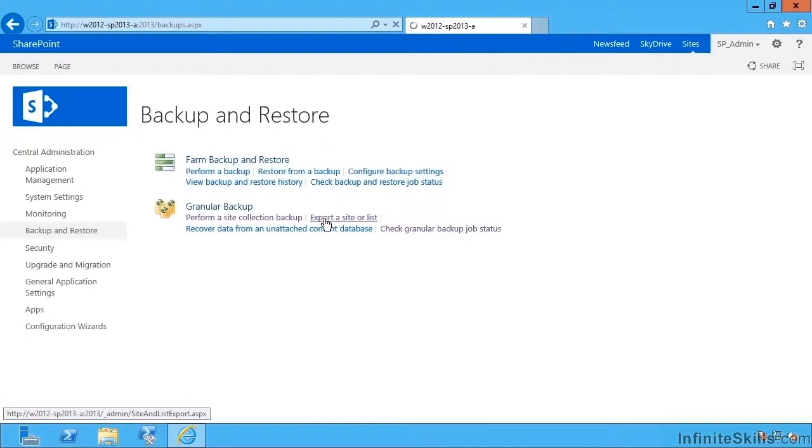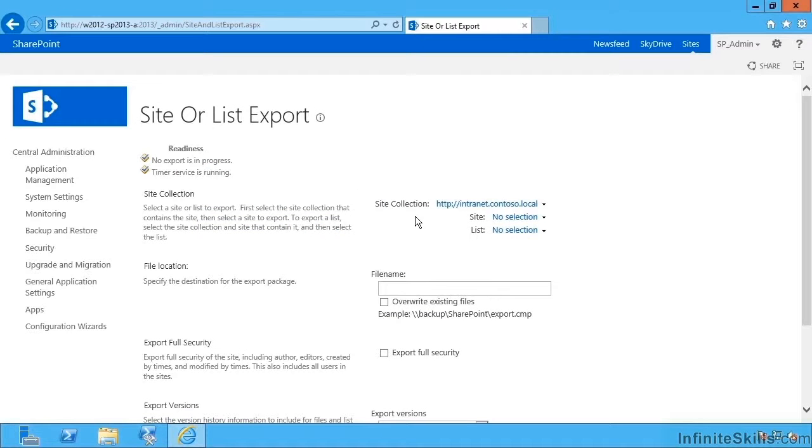I can also export a site or a list, and I can just select a site collection. And this sounds very similar to site collection backup, but there are quite a few differences. Practically, if I use site or list export, then I'm not going to get things like workflow associations. So if we've got workflows being developed and used in lists and libraries in this site collection, we're going to have to manually hook those up again after the restore. You don't get that problem with a backup of a site collection using the previous method.